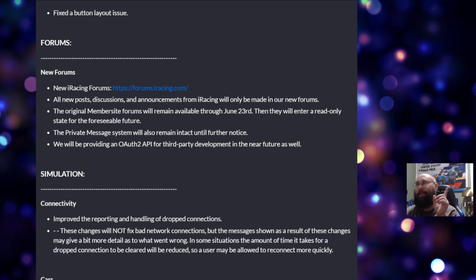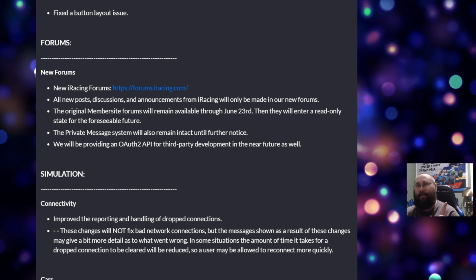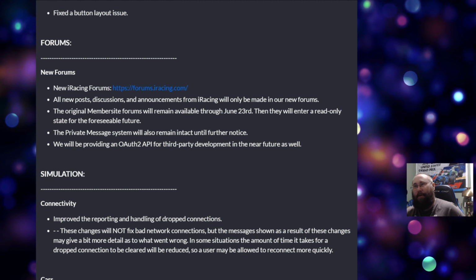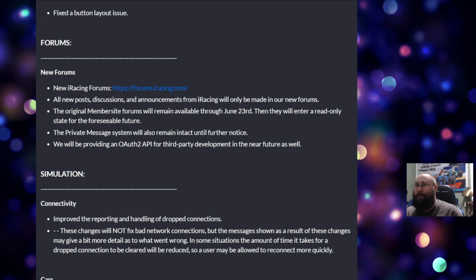I have a request. Can we get some more space on our PMs? Because we can't keep a whole lot of messages. It would be nice to have a little bit more.